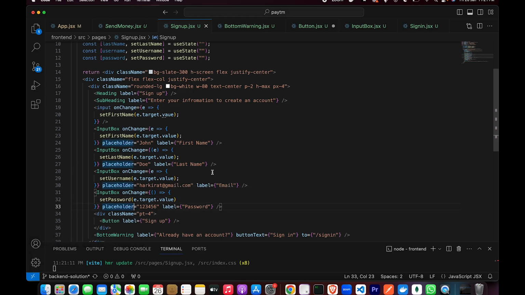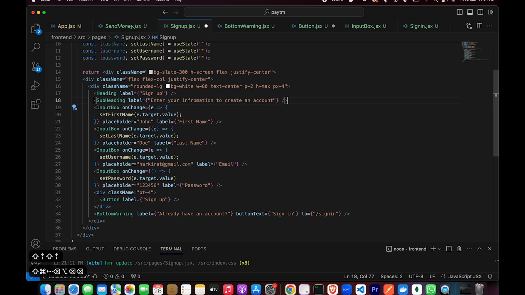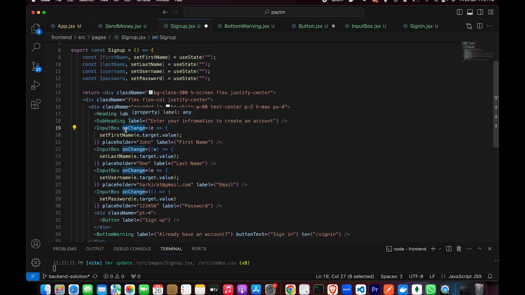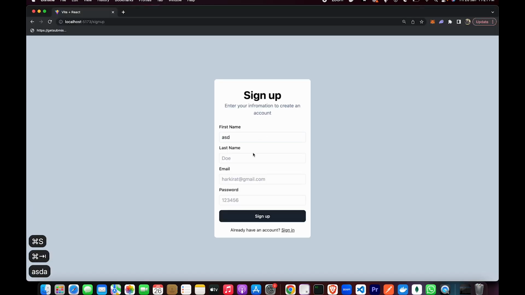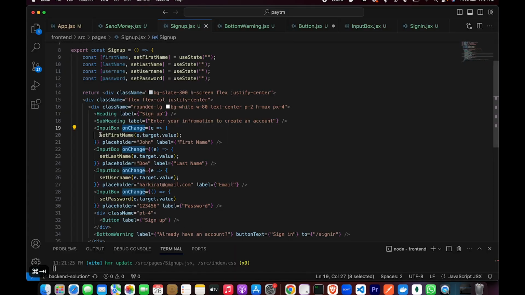What is the benefit of doing this? Why did I do all of this? Why have I updated the input box component to take onChange as an input? So that any time any of these inputs are filled by the user and they click on sign up, I have access to these 4 in the form of state variables, so I can send this request to the backend. So if I go here, now first name, last name, username, and password are being populated by whom? They're being populated here. But when does onChange get called?